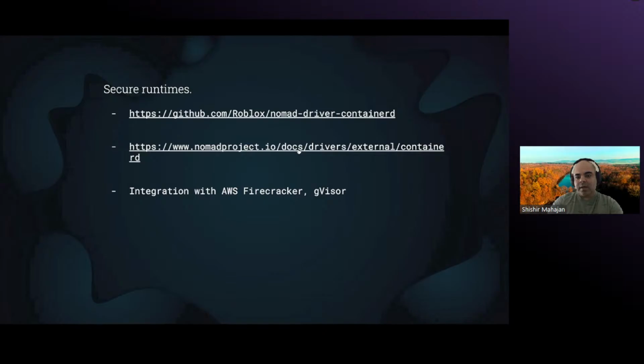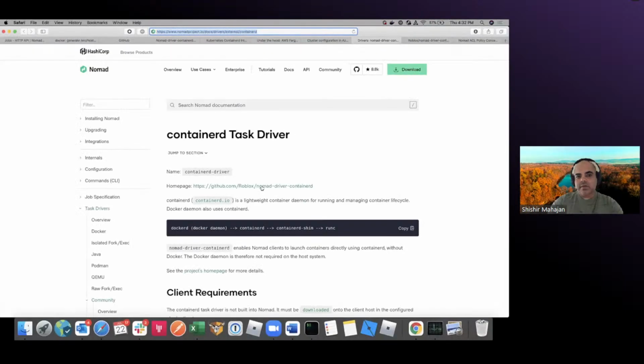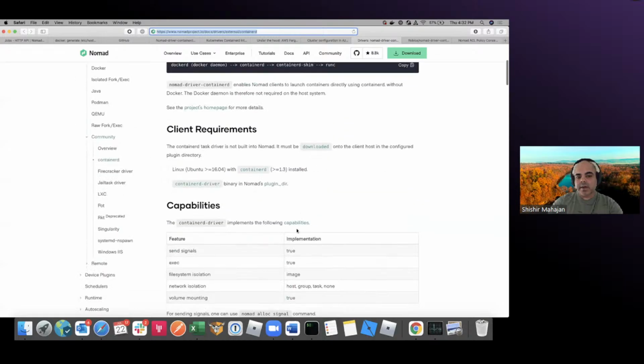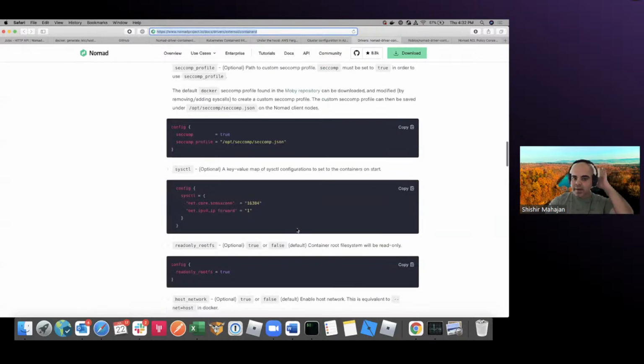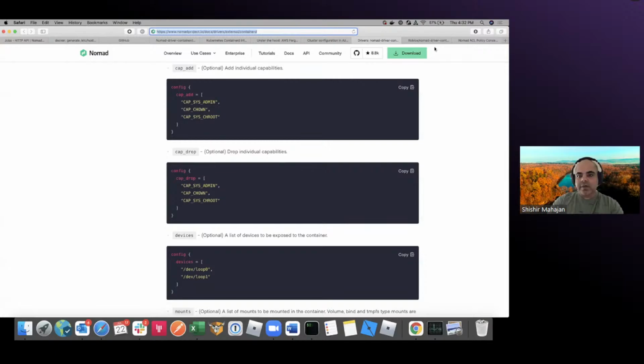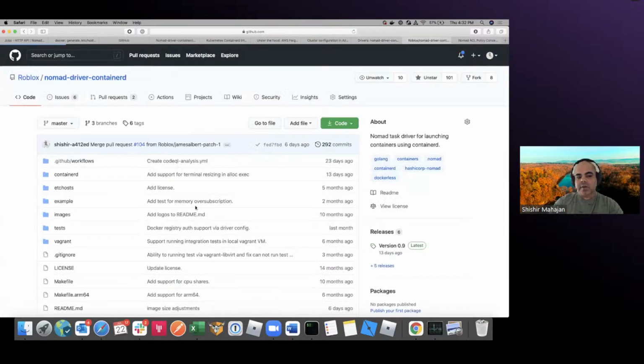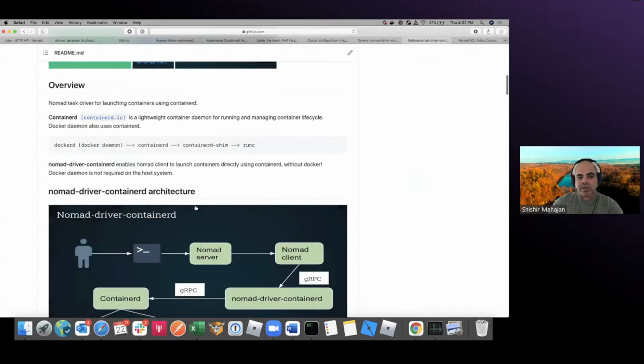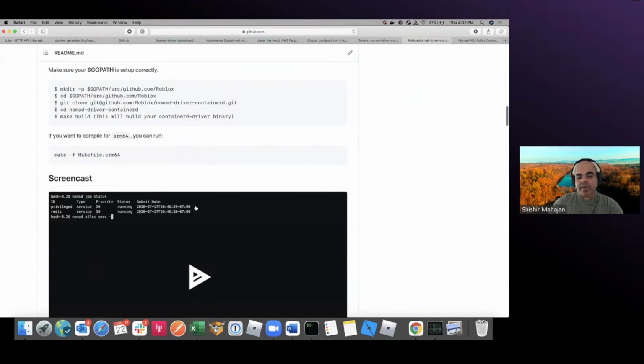We have added the official documentation if you want to check it out under the Nomad GitHub page. So all the flags and everything is updated. The project is hosted on GitHub under Roblox umbrella. Just to give a quick overview of the flags, we have most of the flags.